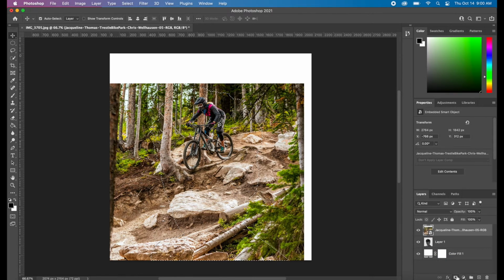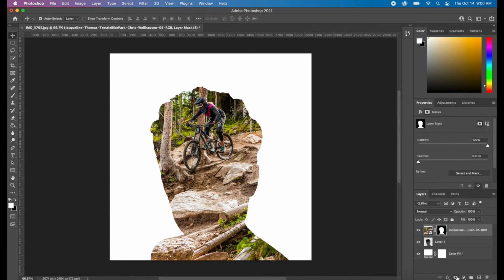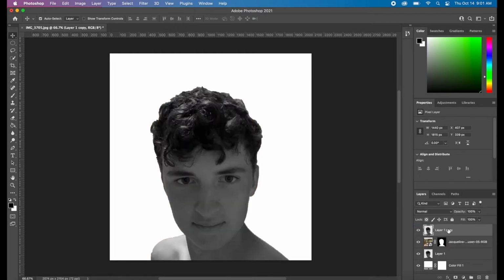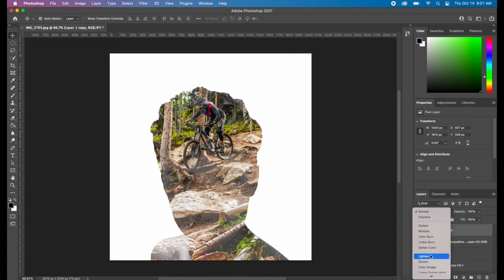Now you want to create a mask by clicking this button down here. And now you have the silhouette of your subject with the background. Now select your subject layer once again and hit Command J to make a copy. And you can go ahead and drag that copy to the very top. At this point, you want to change your blending mode to lighten.